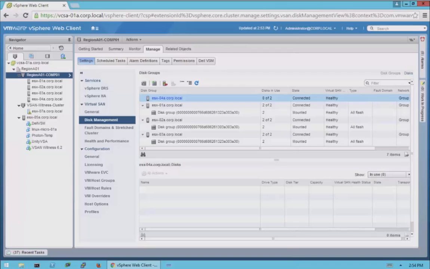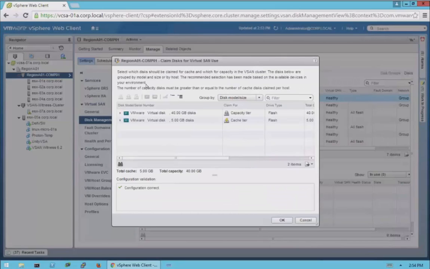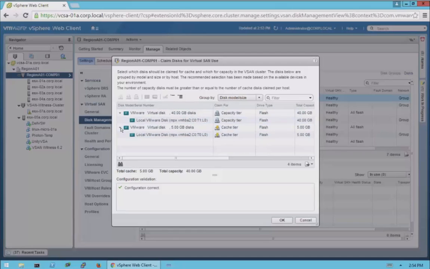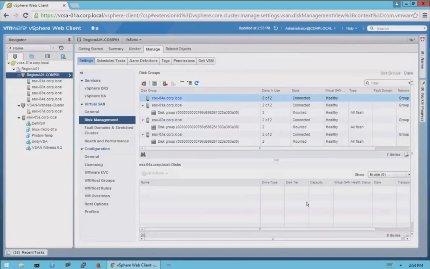So as you see here right now, we're using 0 out of 2 disks. So we need to claim those disks. And as you see here, the icon, Claim Disks, we're going to click that. And as you see, we have the 5 gig for caching and we have the 40 gig for capacity, just like our other ones. So we're going to go ahead and click OK to claim these disks for ESX04 and to bring into the fold of the vSAN cluster, which will in turn increase the amount of storage space that we have for our vSAN cluster.